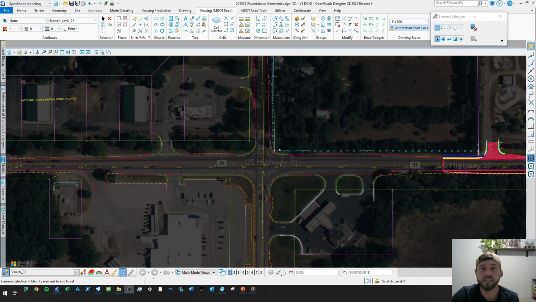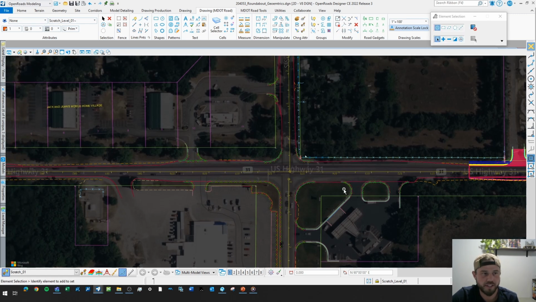Hey guys, we got a lot to get to. There's a lot to show you, and there's a lot of high level type stuff that I want to go over as well as the technical side of roundabout design. So I'm just going to jump right into this, and we'll start off with ICD placement.